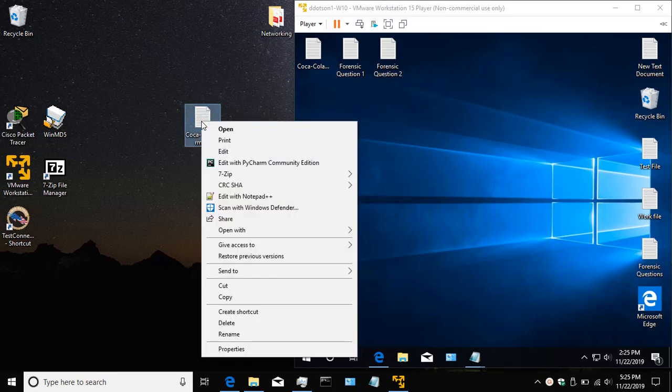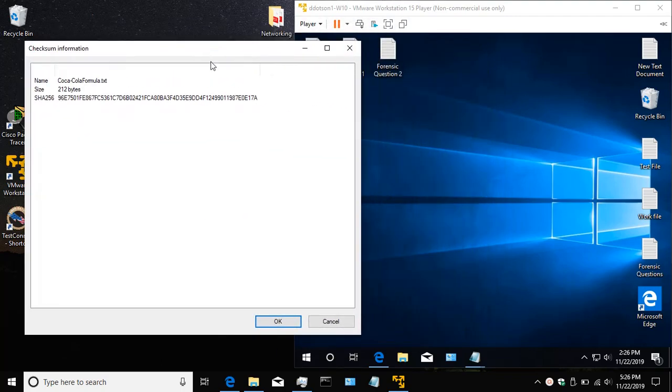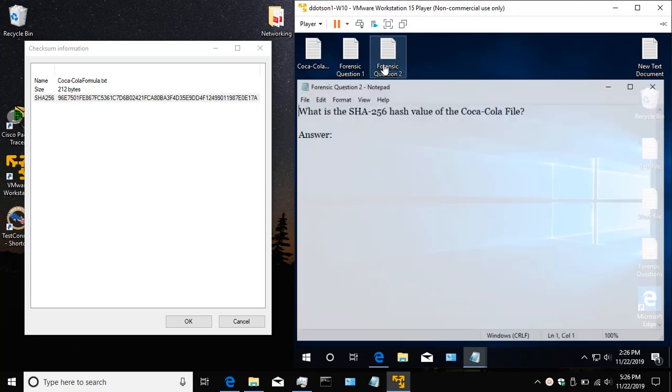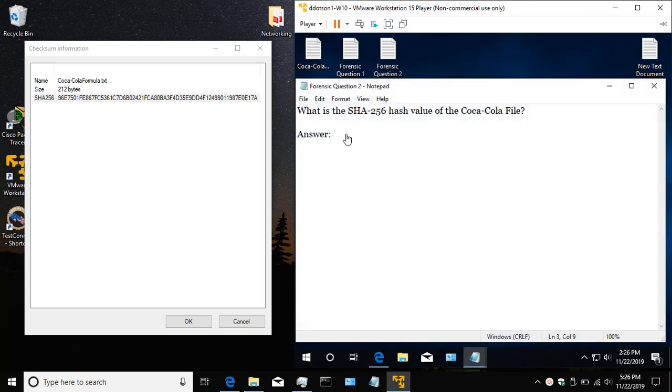all we have to do to calculate the hash is right click on the file. 7-Zip adds this CRC SHA option to the right click menu when it's installed. So now you can see that there are several different options. We're interested in the SHA 256 hash, so we will select that. This gives us a pop-up window that displays that hash along with the size and name of the file and the type of hash. To copy it, you can simply select the hash and hit Control C on your keyboard to copy it. Then let's go back to question 2 and put this in the appropriate place.